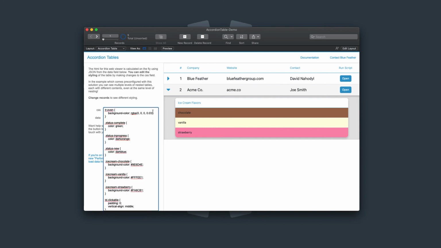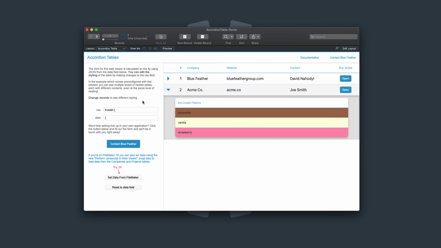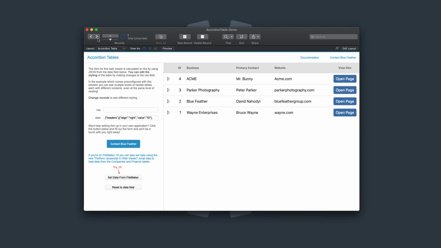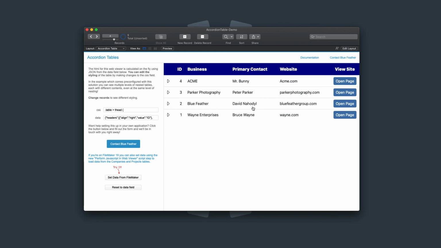The accordion tables are built and designed for you to customize these themes to make them match your use case and your interface in your FileMaker database. Our demo file also includes a number of different example themes so that you can get some ideas about how things might look with different configurations.